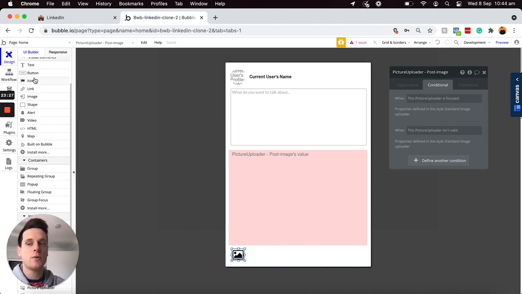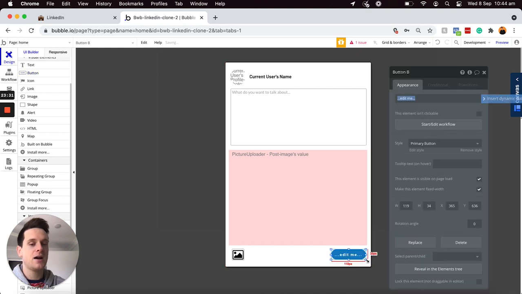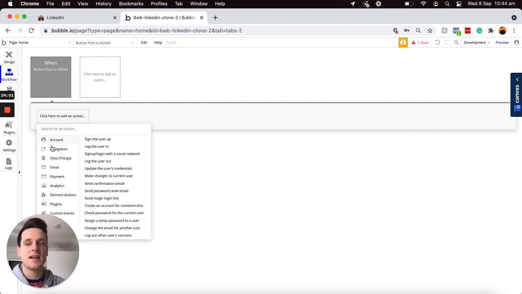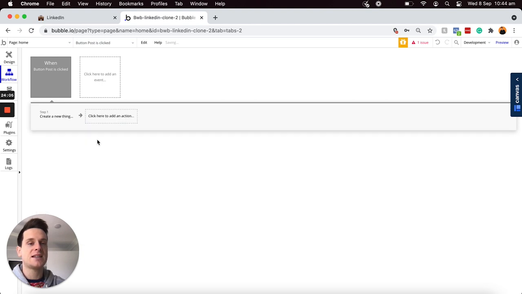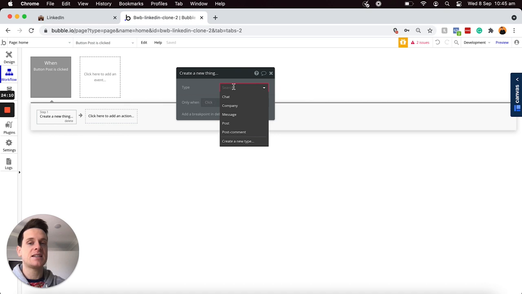And then finally what we can do is select to add in a button to the right hand side of our pop-up here. And I'd like to type the word post within this. And of course, when a user selects this post button, I would like to create this LinkedIn post within our database. So I'm going to select to start edit a workflow. And within this workflow, I'd like to select from our data tab. And in this case, I'll be choosing to create a new thing because we'll be creating a new post. So I'll be selecting that the type of thing I'd like to create is a post.